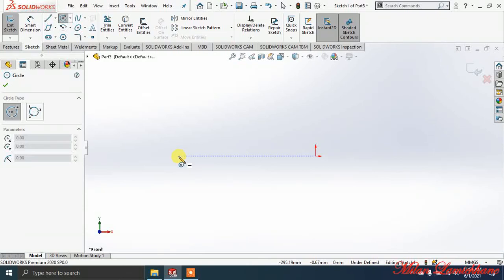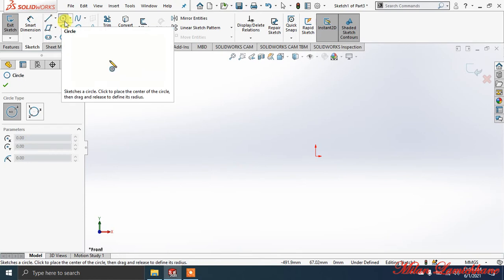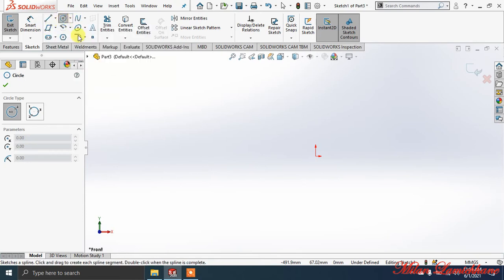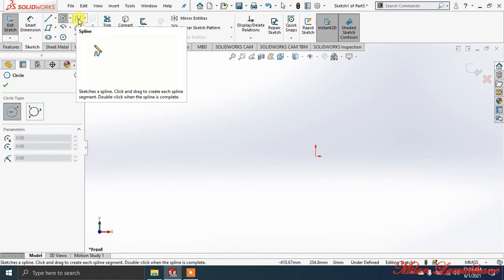Workshop. Now today we are going to learn about other tools in the sketch environment. We have already learned the line, rectangle and circle. Now we are going to make a spline today. First of all, click on spline.